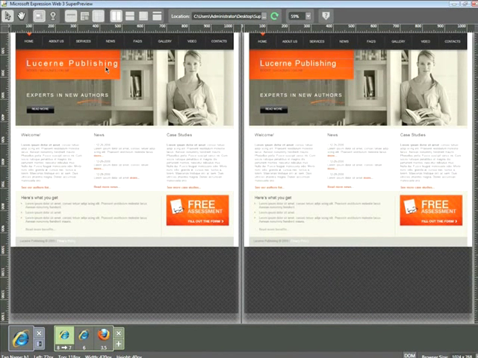Now if I click on that text, Lucerne Publishing, I can see on the left-hand side of the screen a blue highlight around that text, and then on the right-hand side of the screen I see a green highlight. Now by comparing the two, I can see that the difference here is minimal, but still noticeable.